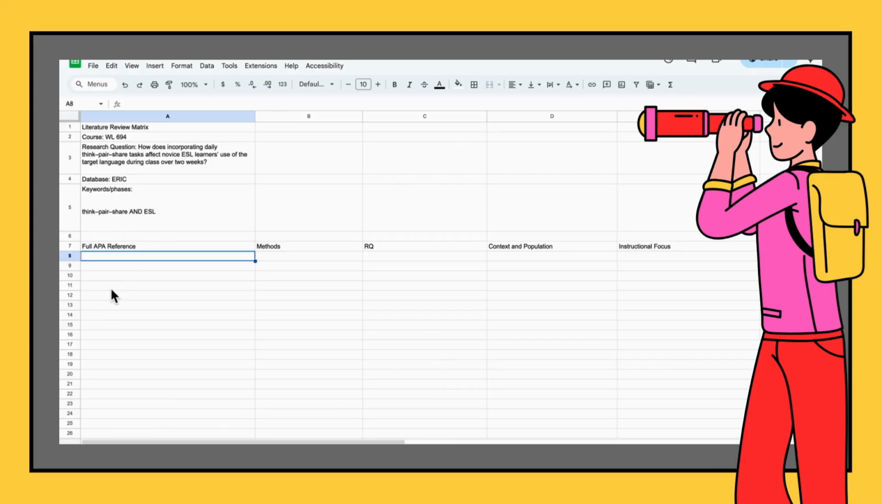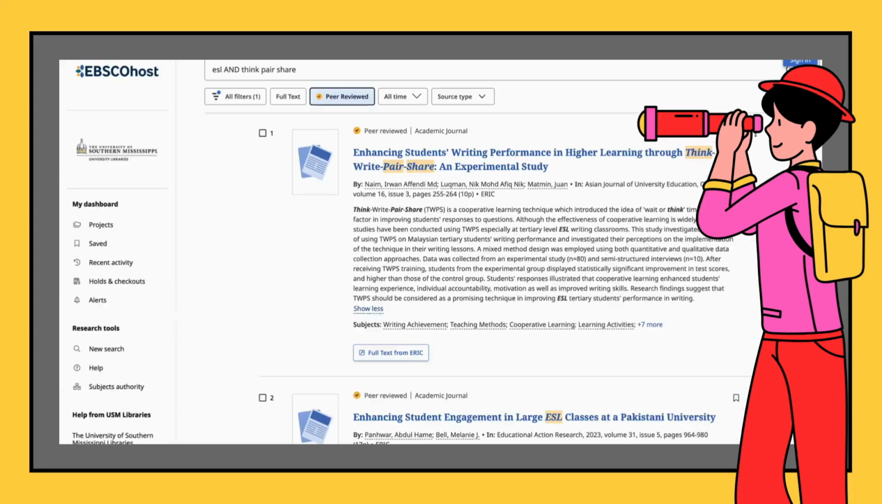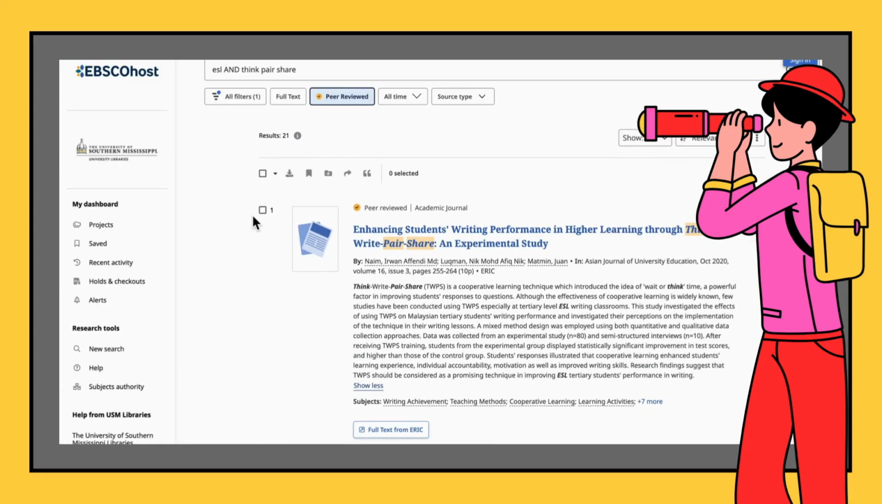Now, as you're going through this, at some point you may decide that you want to include some other databases, or you might decide that you're going to stay in the ERIC database, but you're going to modify your keywords and phrases in order to find more sources. So for right now, we're not doing that, but if you do any of those things, you're going to want to add it to your matrix. Now that we have our matrix all set up, we're going to go back to our ERIC database.